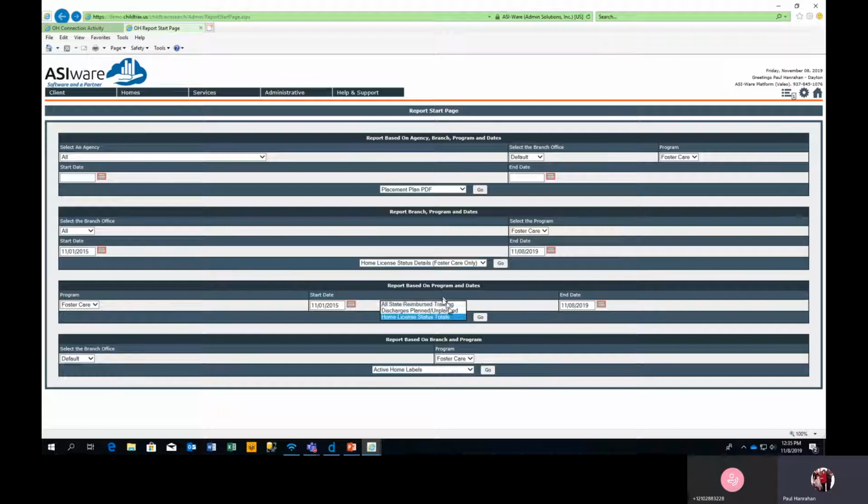So that's the reports. There's only 3 in section 3. Again, this all state reimbursement training is specifically for Ohio foster care agencies. Let's go down here to the next section.